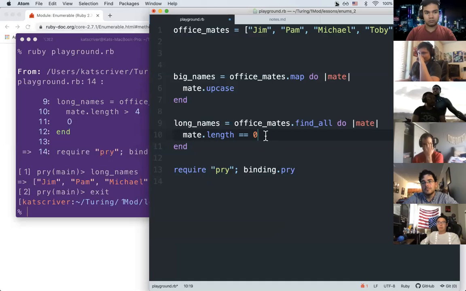So I guess there's a difference to me when I look at those two, just putting 0 versus putting equals 0. Sure. Well, when you put equals 0, you're doing a comparison, right? This will result in either true or false because it's a comparison. The length would only ever be 0 if we have an empty string though. But with a comparison like mate.length greater than 4, this statement will return an actual Boolean of true or false, which is what find all is using.